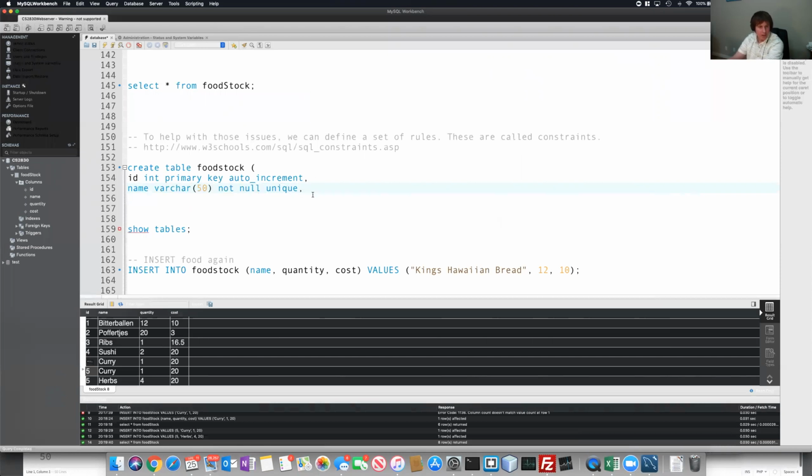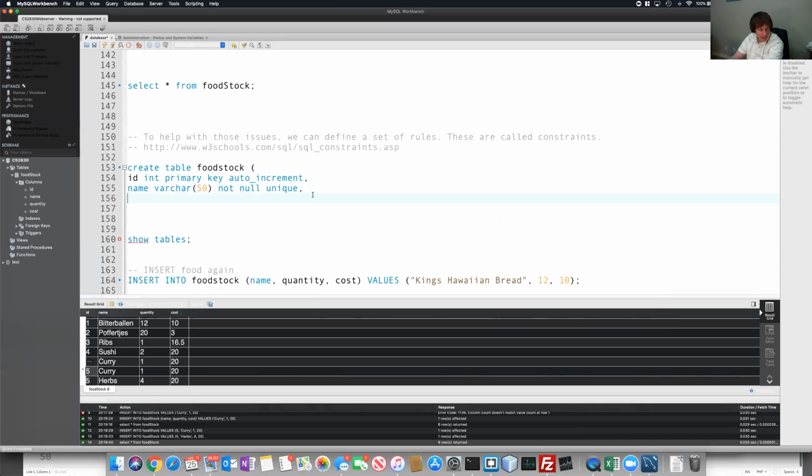So I'm putting constraints on the name attribute. I can also put constraints on the quantity. Okay, so I have my quantity field. It's going to be an int. But now quantity will not be negative. So if I do an int, it's going to be from negative to positive. It's going to allow negative integers and positive integers. But quantity, you can't get less than 0. I can't have -1 sushi.